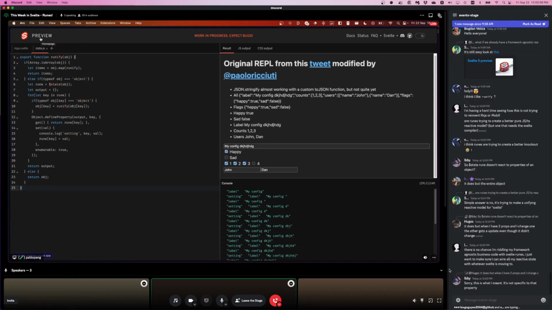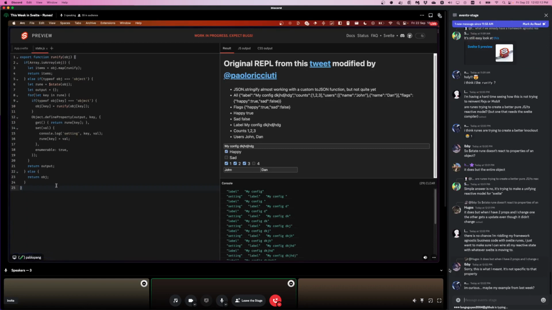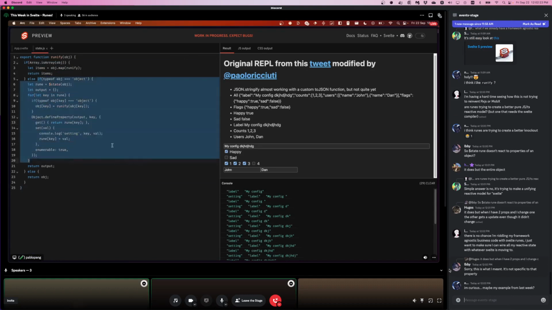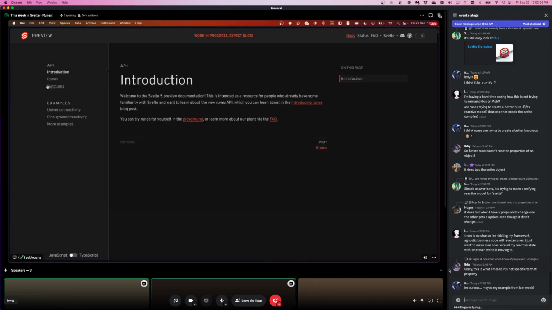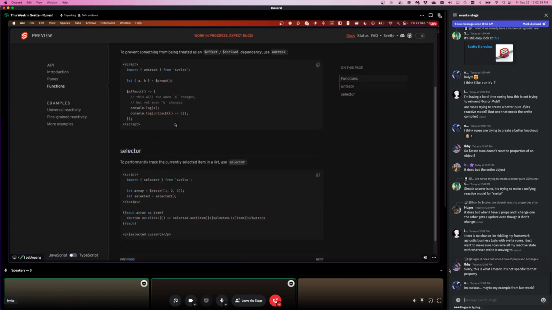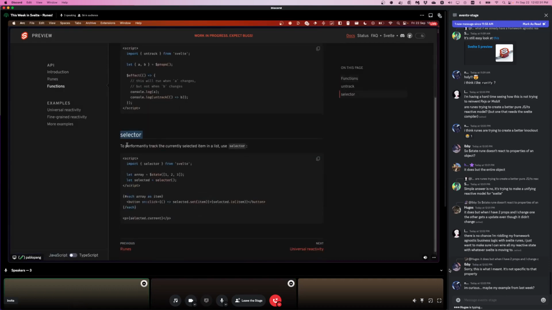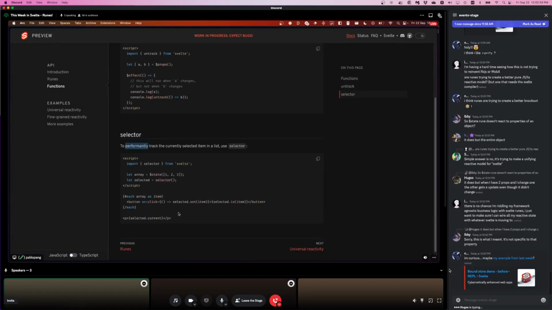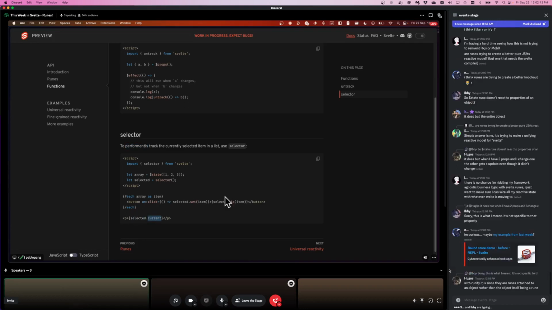It seems like Runify solves an advanced use case. Does this also apply to each loops in Svelte? So can you each loop over something and update one of the values without re-rendering the entire loop? Yes, you can. There's also in the doc, if you see, there are functions and there is this selector. This basically allows a better grasp of this selected.current, and when you run this code, we can actually do it in the REPL.